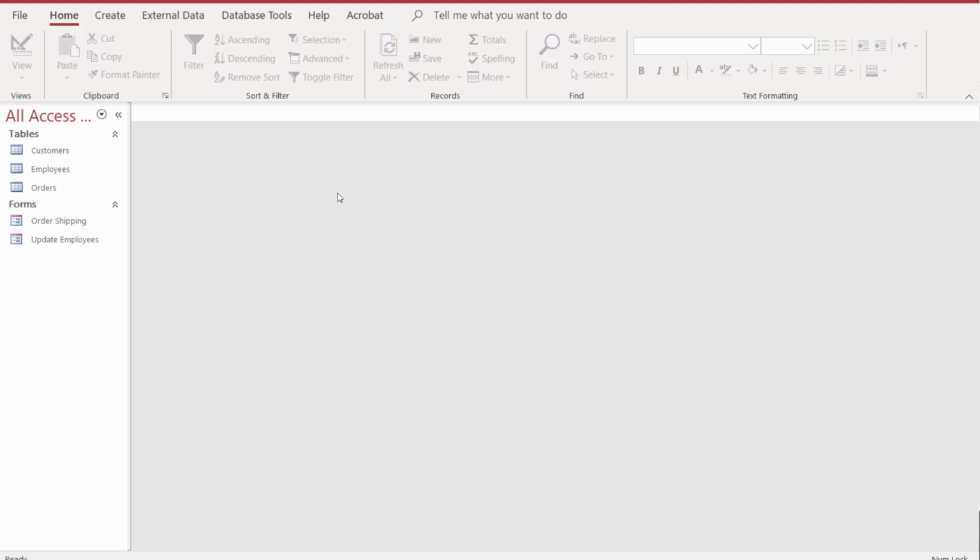I've already got the Access database open on the screen, and I've got my directions open on another screen, so let's go ahead and get started. The first thing you want to do is go ahead and save this, and make sure that you save it where you know you can retrieve it from.